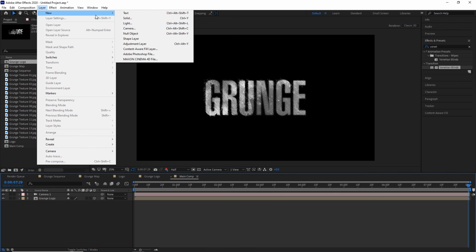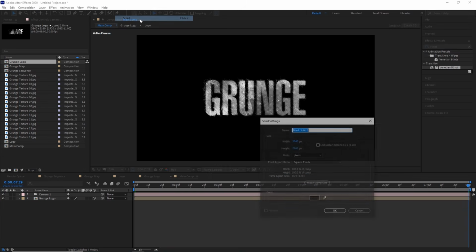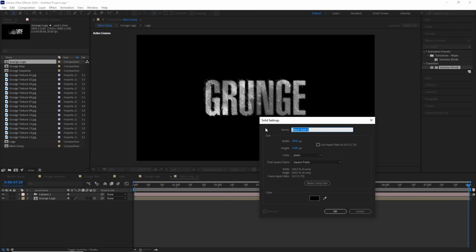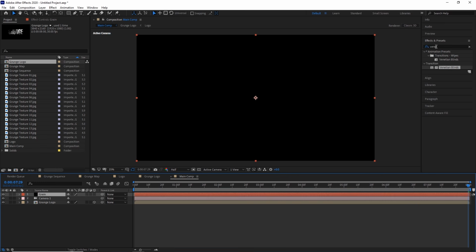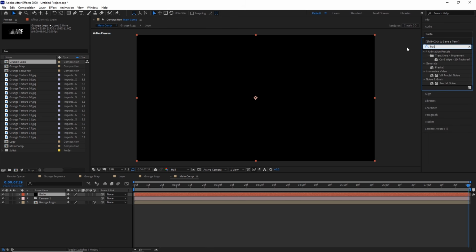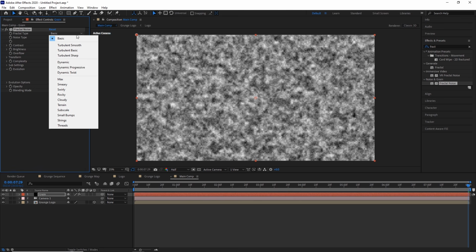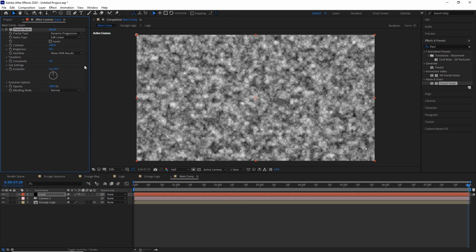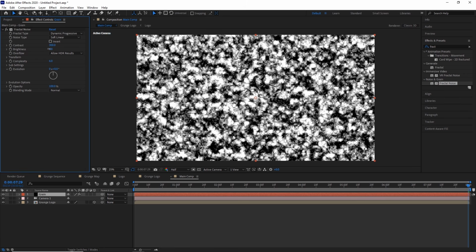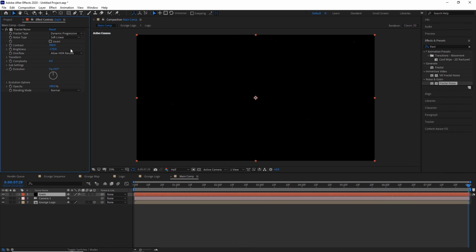Create a new solid layer and name it grain. Add fractal noise effect. Set the fractal type to dynamic progressive. Set the contrast to 300, the brightness to -170. In the transform section, set the scale to 50.